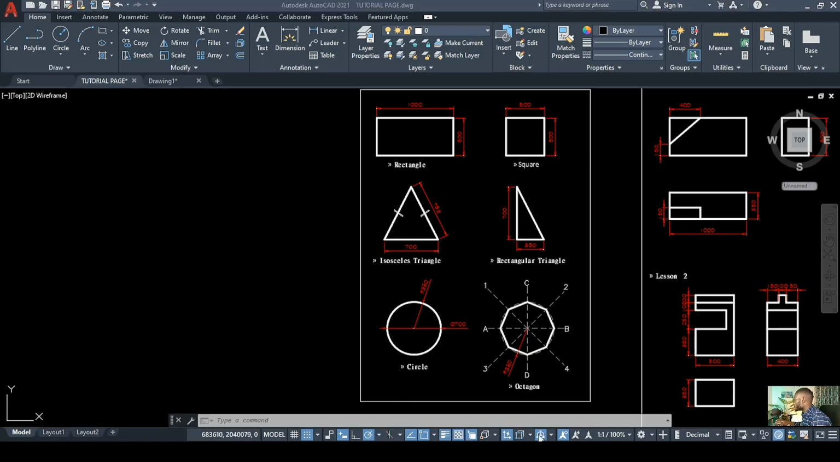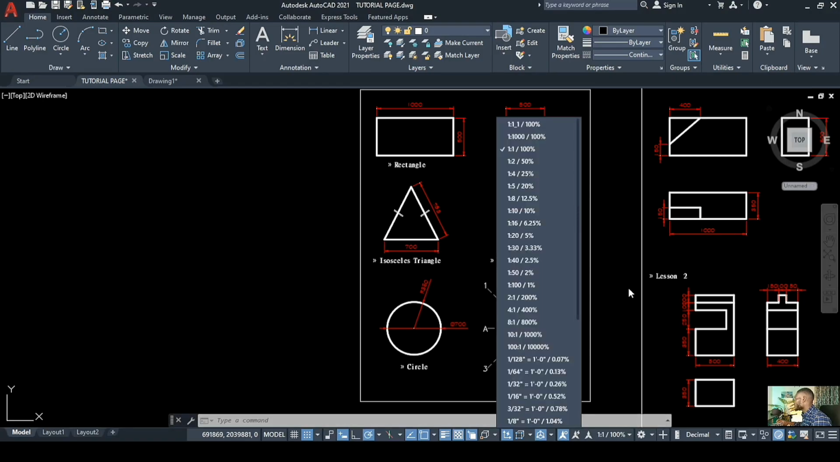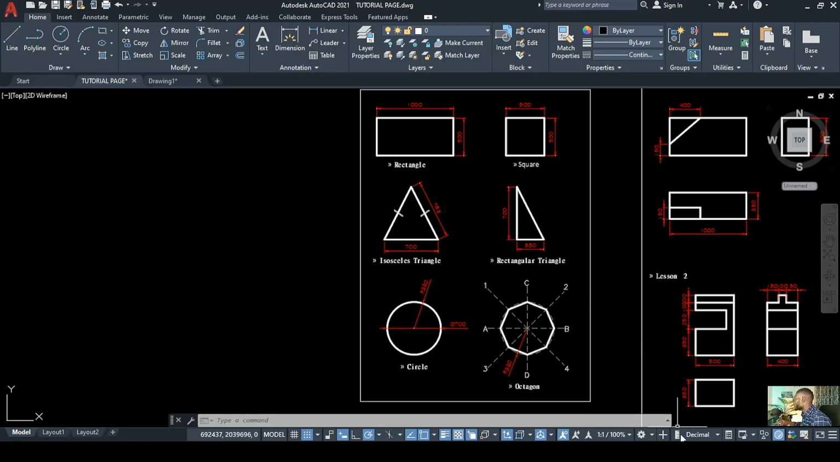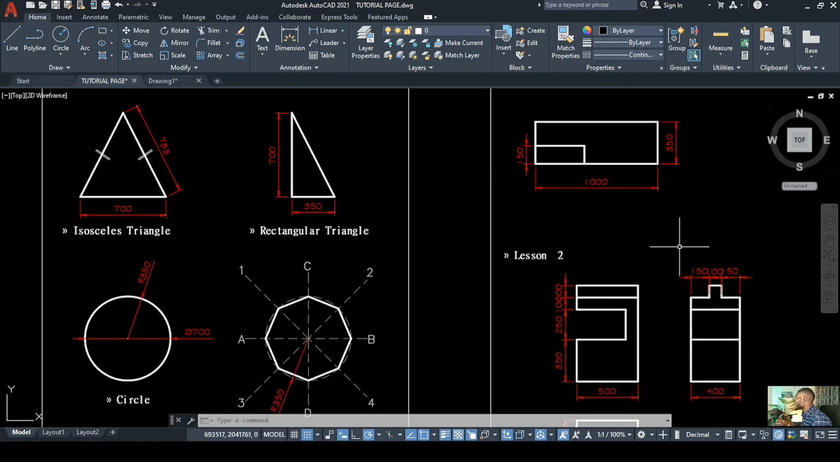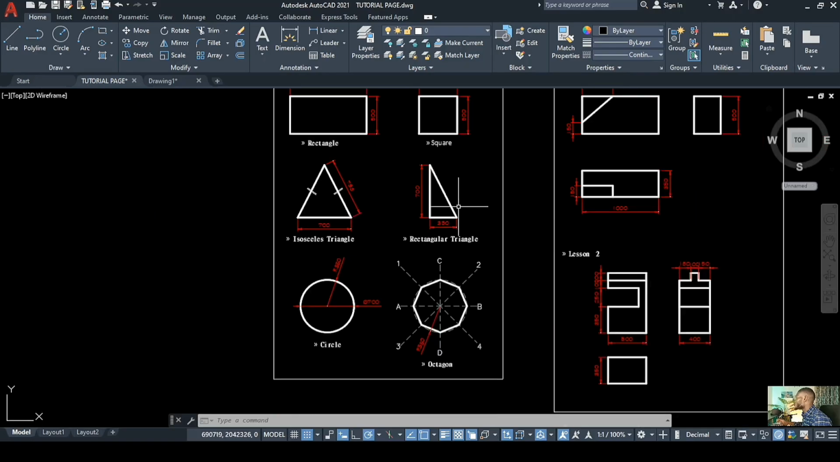So also we don't really need all of this next for now. So we have our scale, which we've worked on before. We've set scale before. Then we have decimal and all of these other icons, which we don't really need for now. But in the future, as you stick to this channel, you'll be learning a lot. You need to know about AutoCAD software and how you can use it to enhance your design skill.